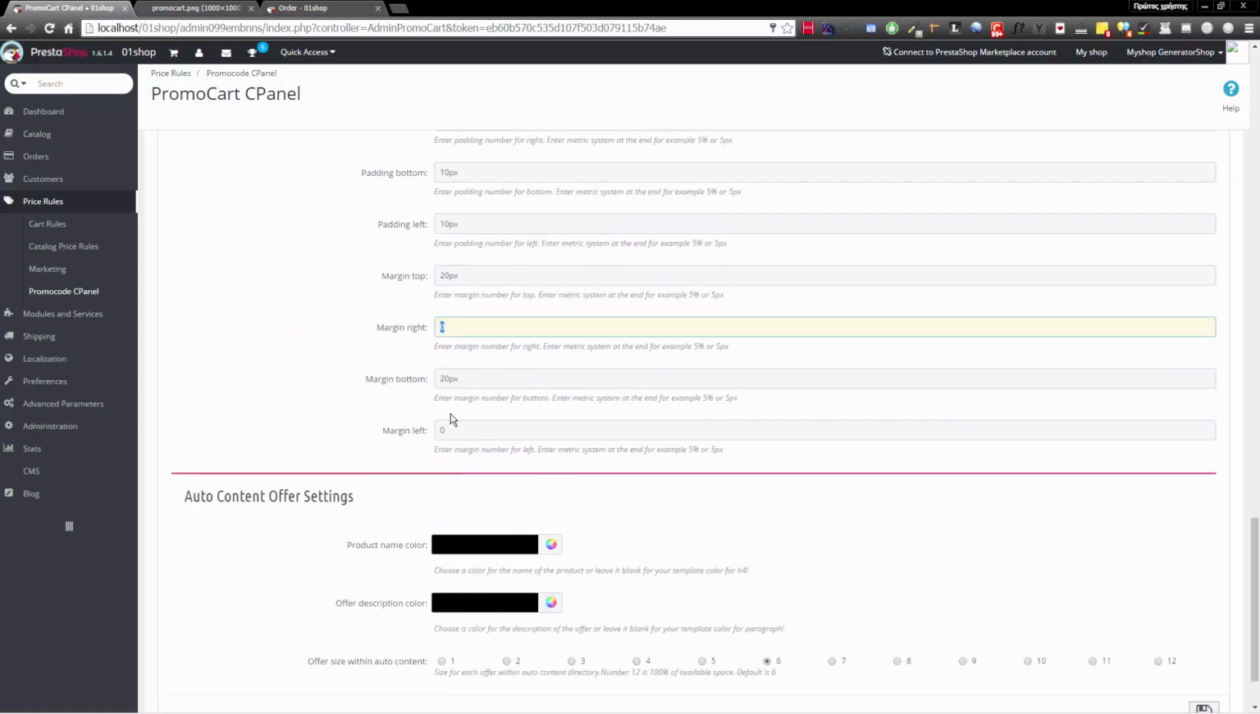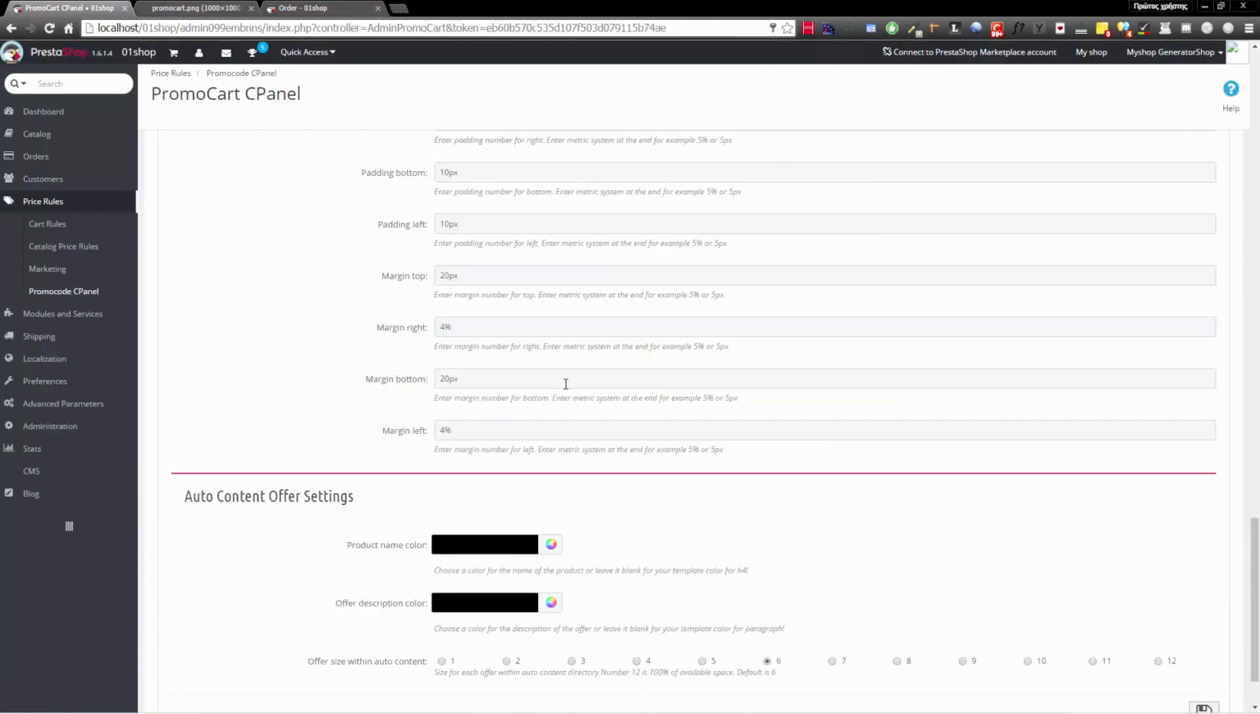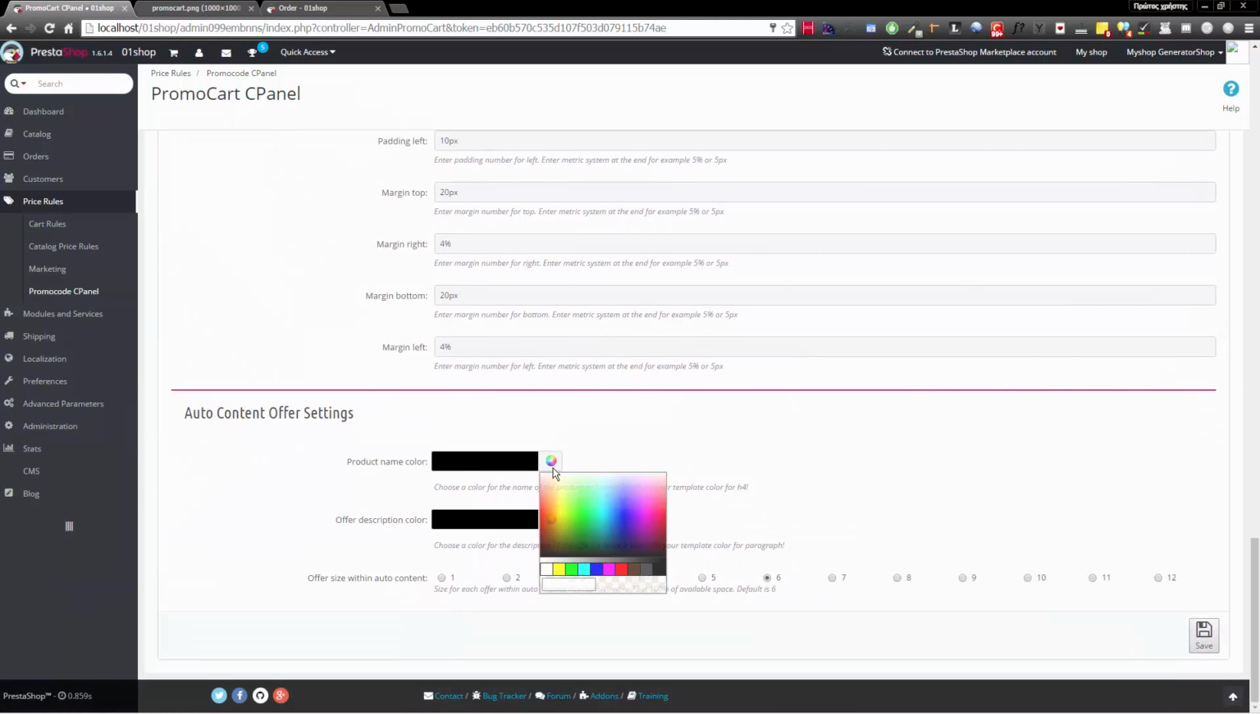I'm going to do the same here. Also, as we can see here, I wanted these to have another color, so it will be more eye-catching, like red. Product name color and offer description color. I want to be the same red. All right, and I want to be 12.